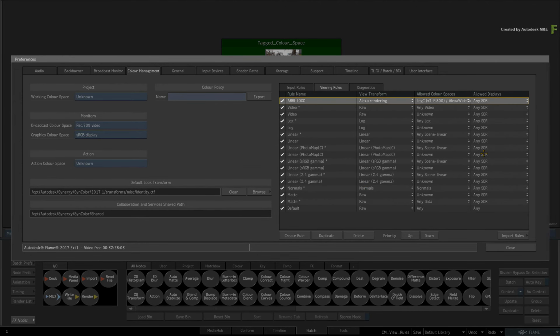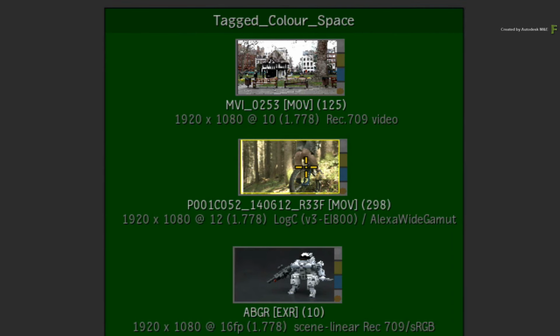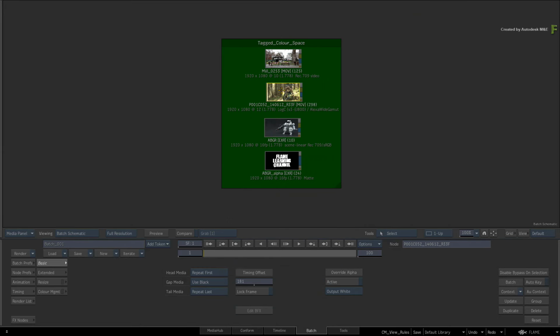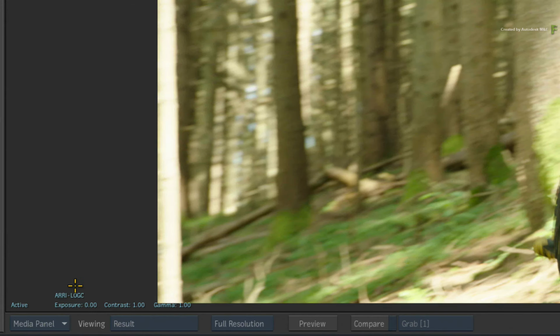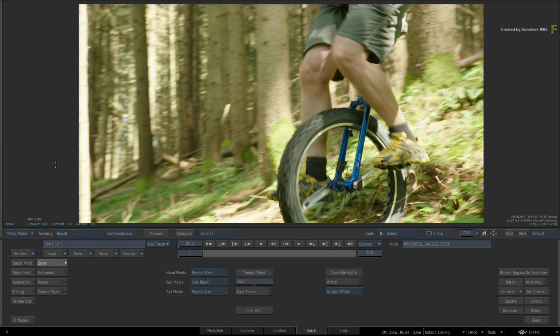So that's our Arri Log C viewing rule completed. Close the preferences and select the Log C clip in batch. When you look at the viewport, you can switch to the Arri Log C viewing rule, and the media will be displayed with the correct colors. This viewing rule will now apply to all clips in the project tagged as Arri Log C.